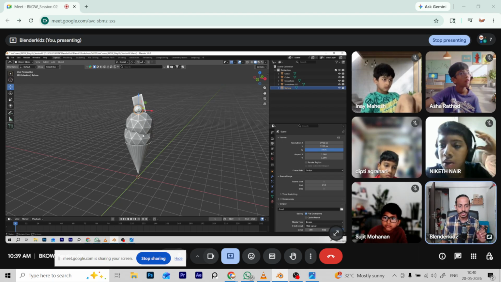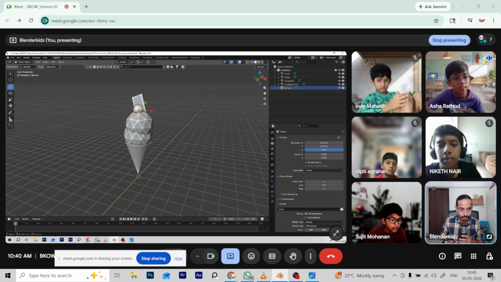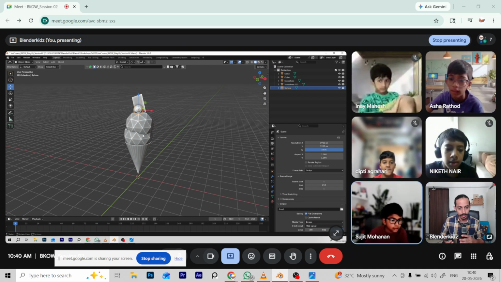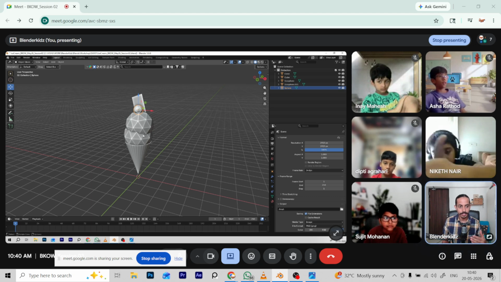All right. Do you guys have your ice cream ready? Who doesn't have? Almost done. Surya and Kavish, okay, keep doing it. As I'm explaining, you keep doing it.